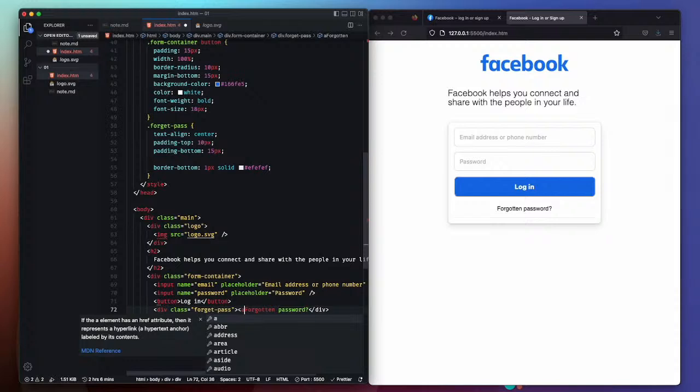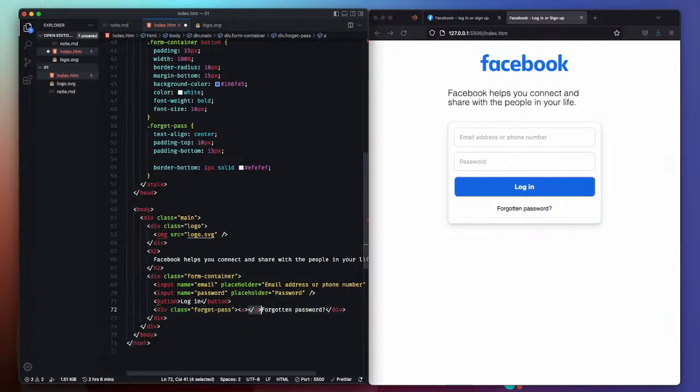An a element is used to link one page to another page. So provide an a tag, and we need to provide an attribute, which is href, and we are linking into a page we've not yet created, but let's call the page forget.html or atm.